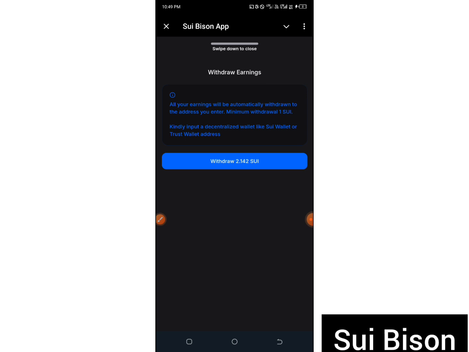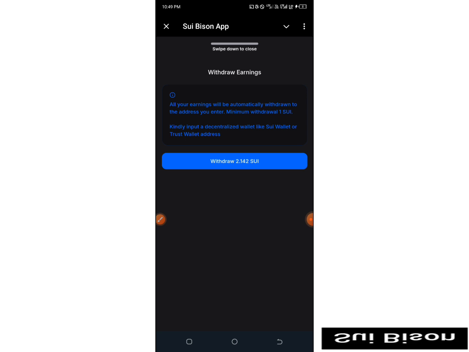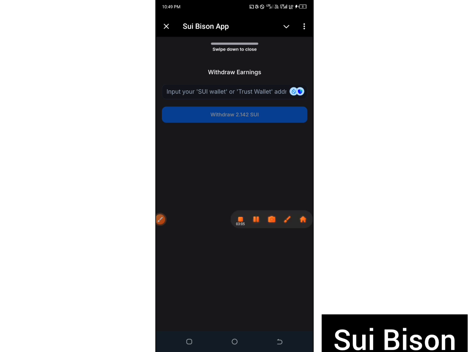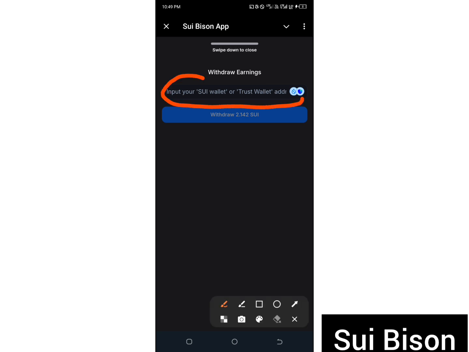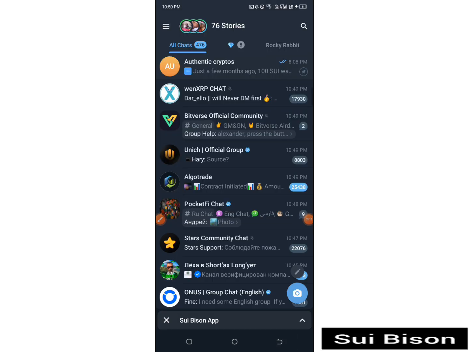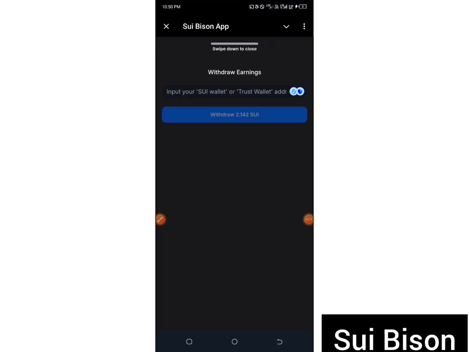But I think I'm going to be making use of my Bybit. This is just their advice. So you click on withdraw right here, you will see what you have to do. You just have to copy your Sui wallet address, paste it right here, and proceed. Okay, so without much further ado, let me dive straight into my Bybit and get my Sui wallet address. Let me quickly do that.